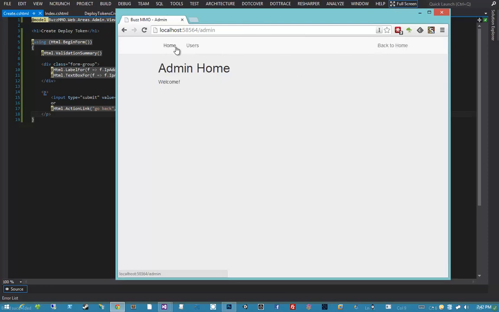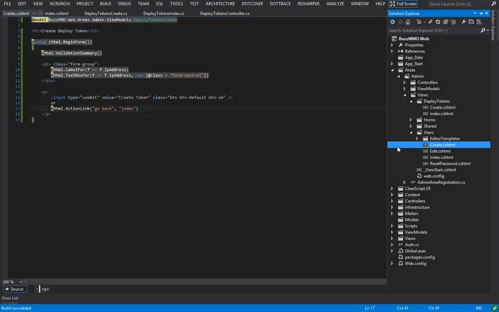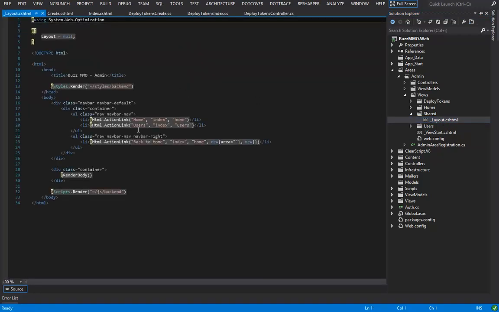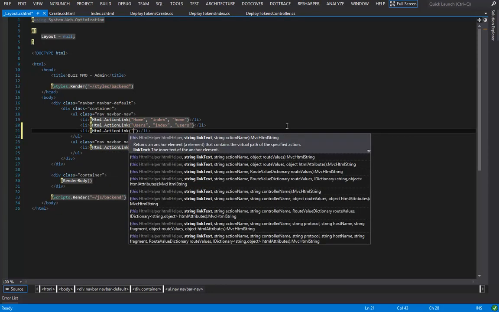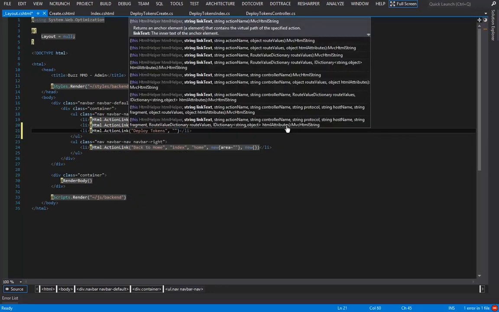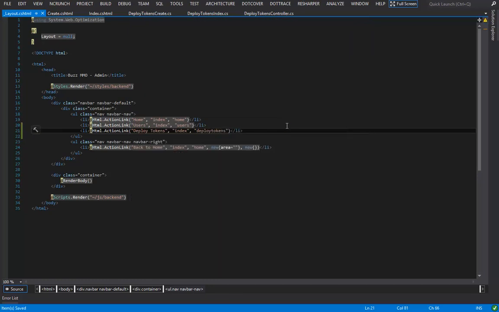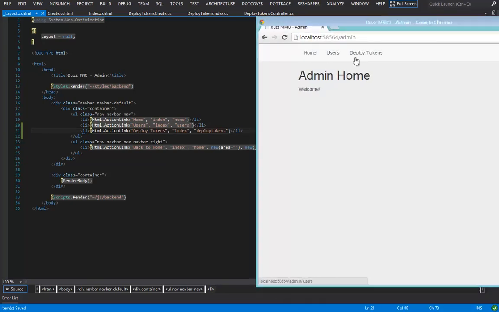I'm going to hit the admin button. Oh, we did forget to put the deploy tokens up there at the top. So I'm going to go ahead and do that real fast. Let's go to our shared underscore layout.cshtml file. So double click that. And then up here at the top, I'll add a new li HTML action link deploy tokens, index, deploy tokens. So just adding a nice little convenient button at the top of our layout of our admin so that I can easily navigate to that page.